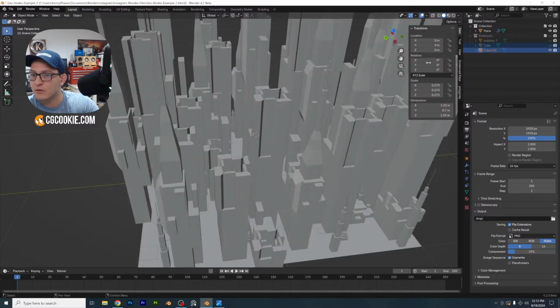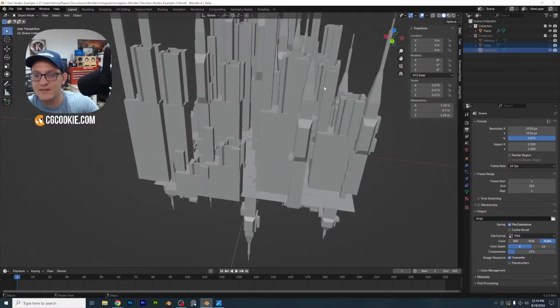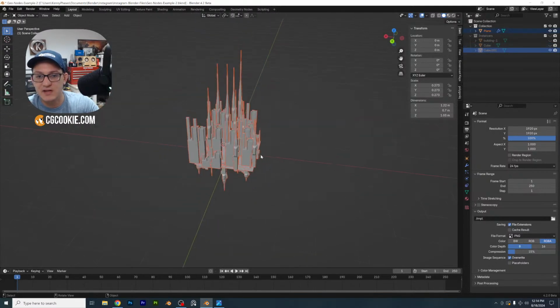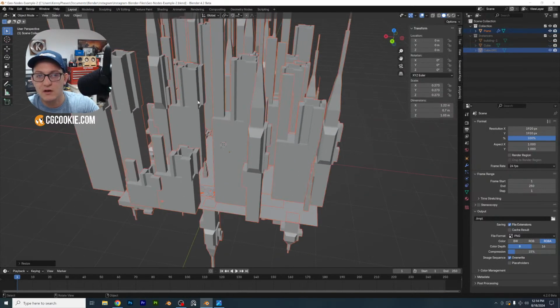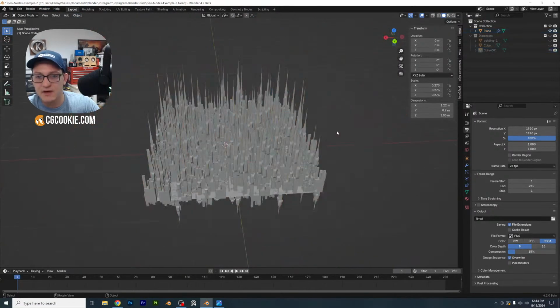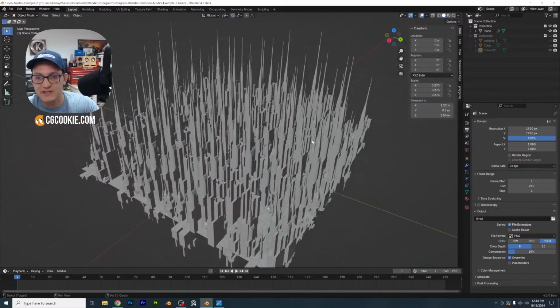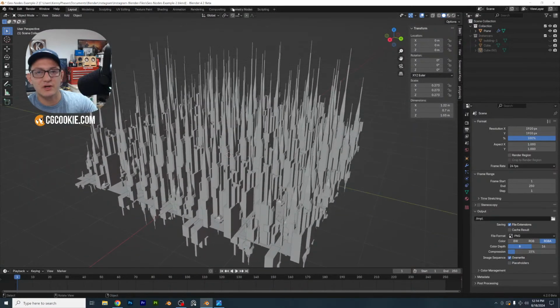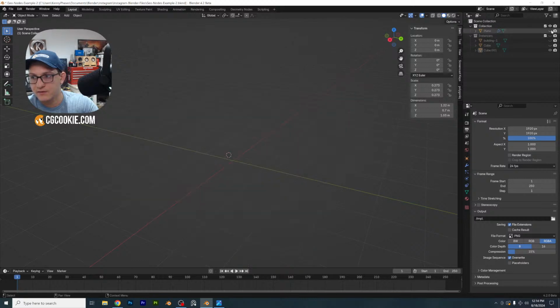And then when we turn off our instance collection, now we have this city. Now this is a little intense, so I'm actually going to scale up our plane. I'm going to go to Object, Apply, Scale. And now you can see that our city is actually starting to look pretty decent. These tall buildings are a little bit much, so you could also scale those down if you want to.